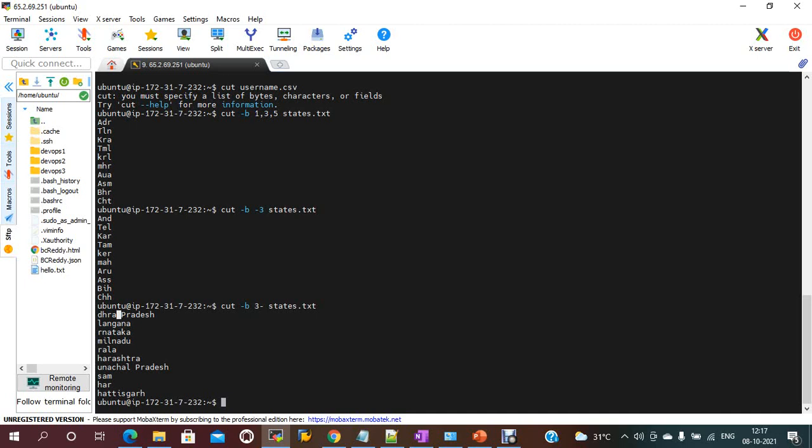Hyphen C option we have seen. Hyphen C means cut. Same, if you provide a hyphen before the number, it should be from the first up to that position. If you provide the minus after the number, it will take from that position to the end of the line.